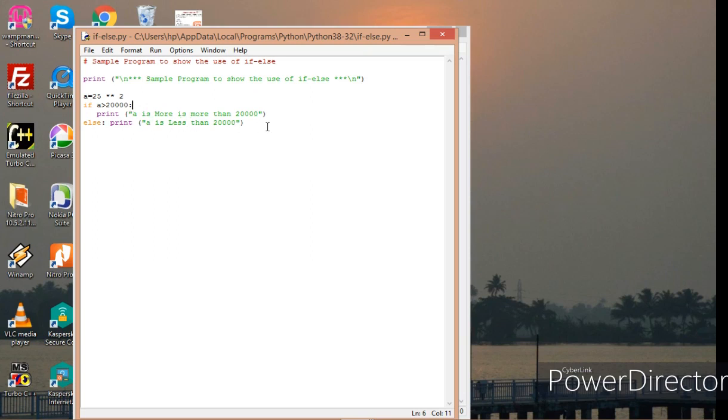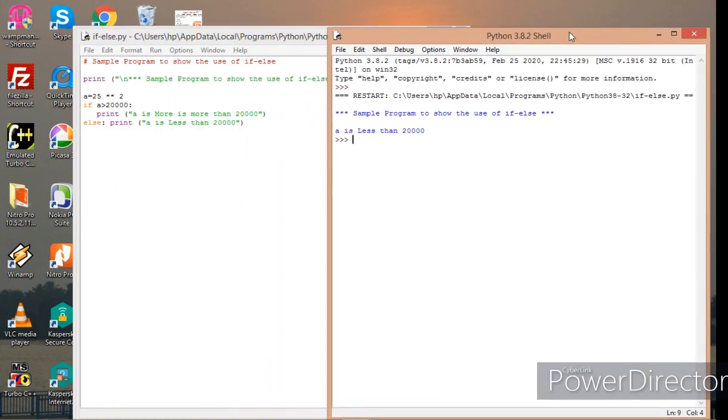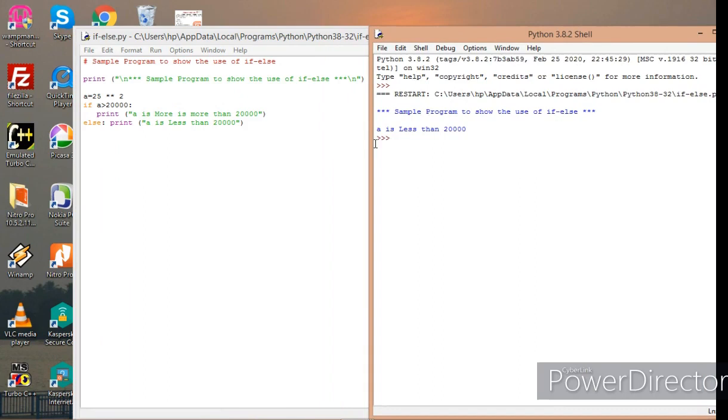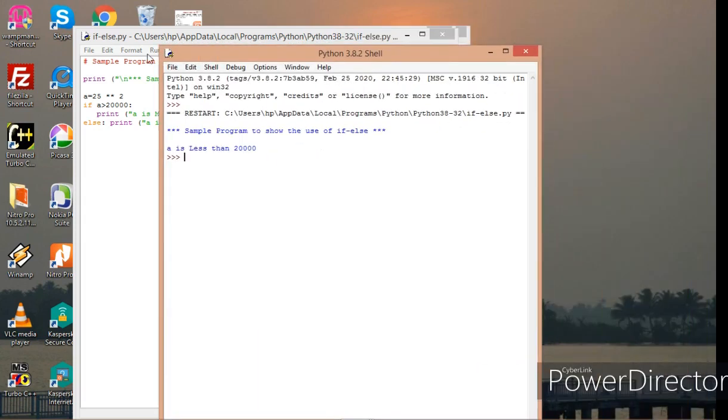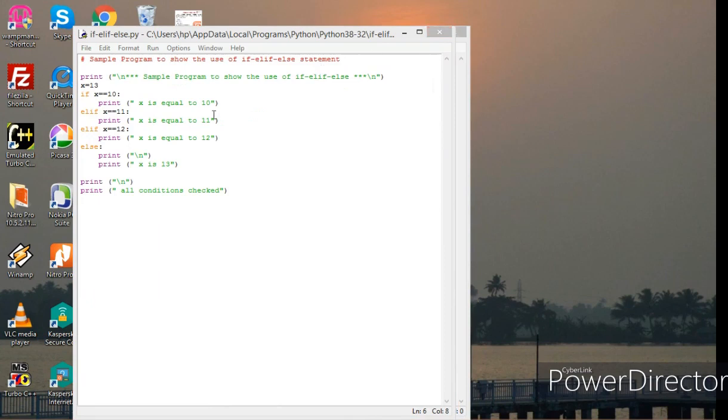So this is one of the simplest uses of if and else. Just run this particular program. So here you can just look at this: a is less than 20,000. Okay, so let's now try with some other program. We'll look at one more construct.